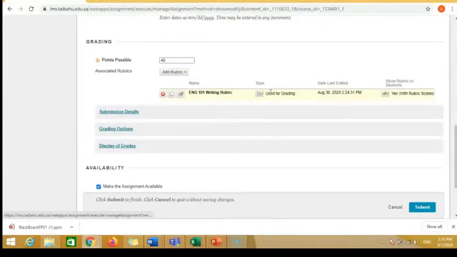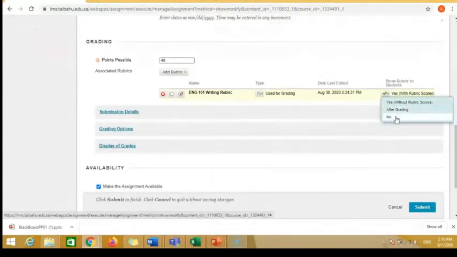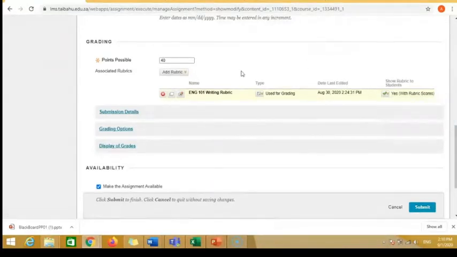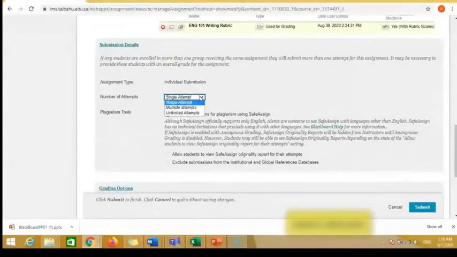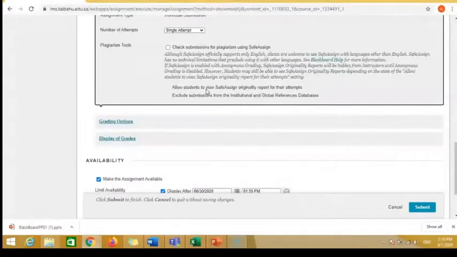All right. Here you can select use it for grading, and here you have the option to allow students to view the rubric with scores or after grading, or they don't get to see the rubric at all. And under submission details here, you can allow multiple attempts or unlimited attempts with your students. Here you have the option of allowing students to use SafeAssign, which is for plagiarism, to check for submissions. We wouldn't recommend that because we know that multiple papers might look the same for whatever reason. So we don't recommend using that right now.